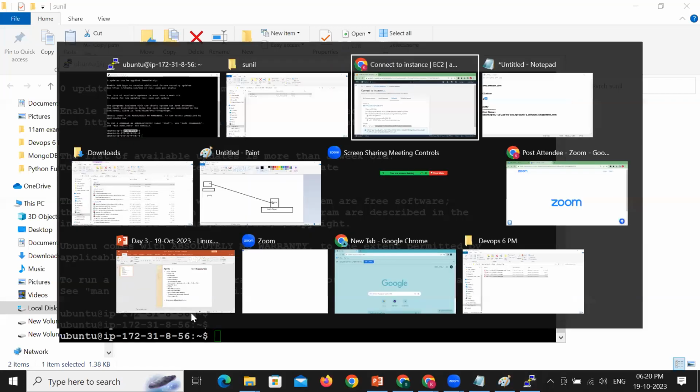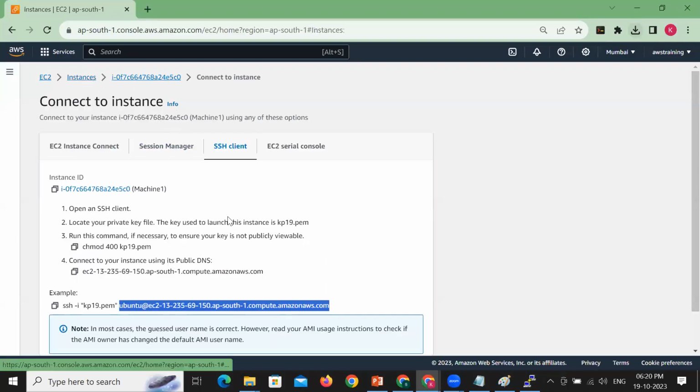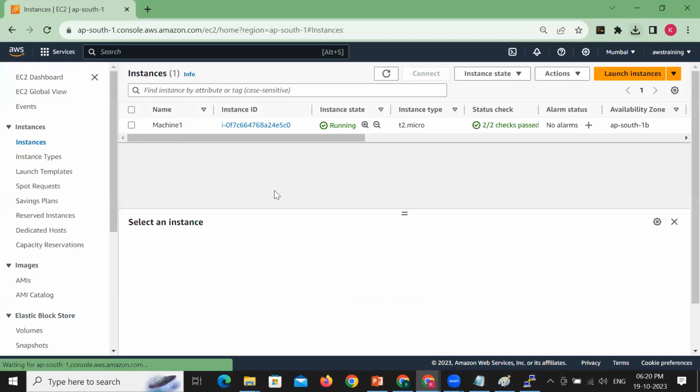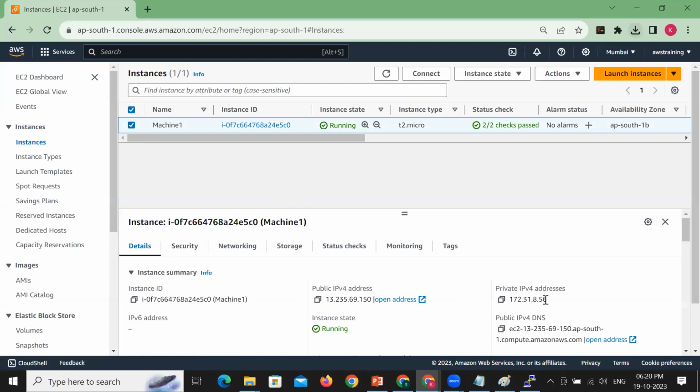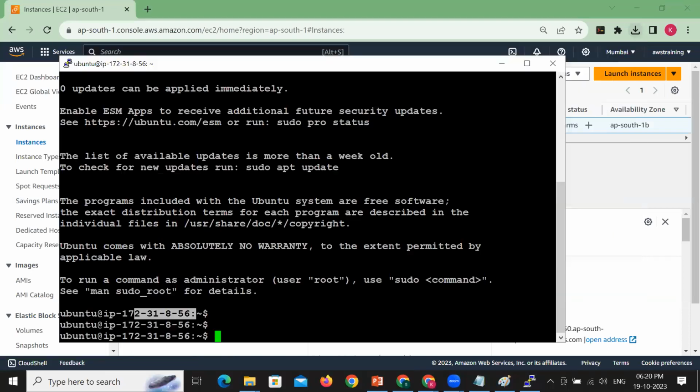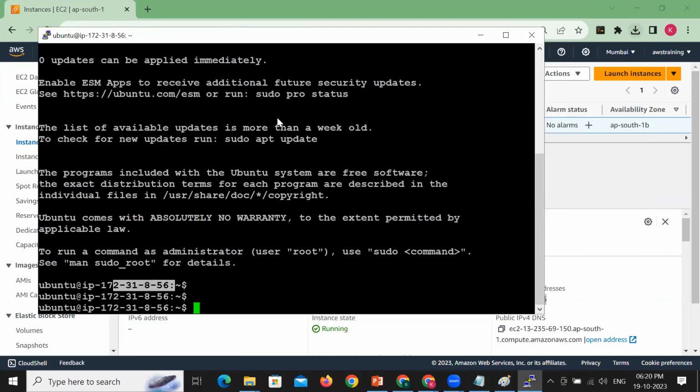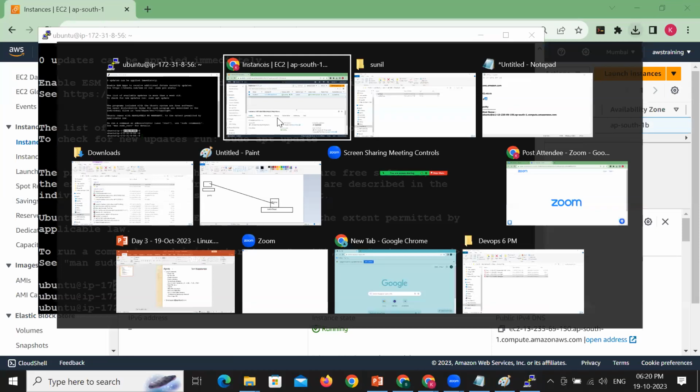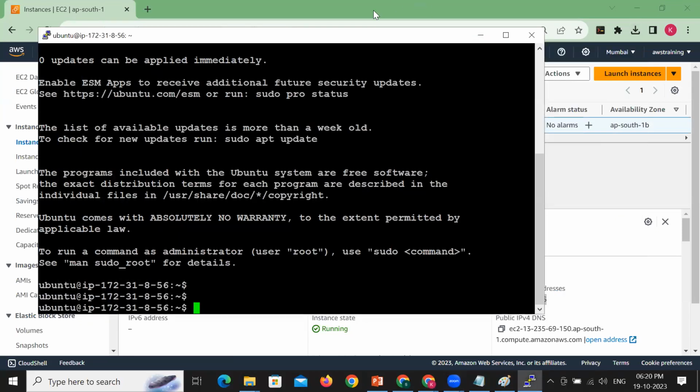172.31.8.56 is nothing but the IP address of the machine which we have just now created. Can you see here? This is the machine. 172.31.8.56. Yes, perfect. I have successfully connected to the Linux machine. This is what we have learned in yesterday's session.